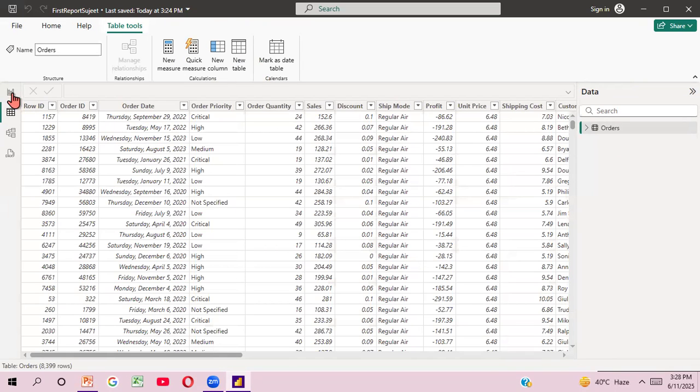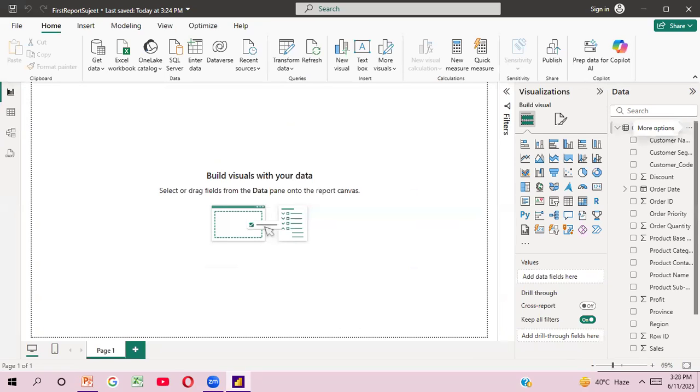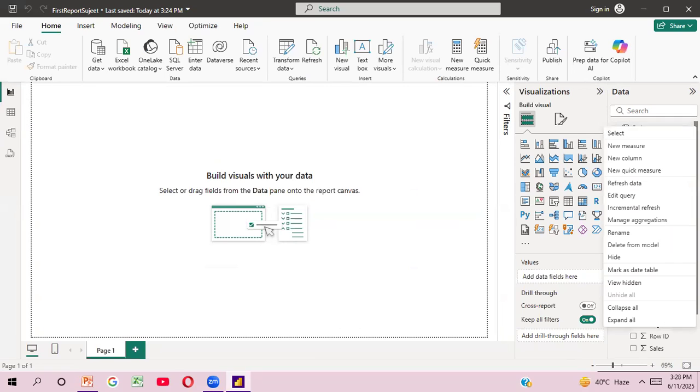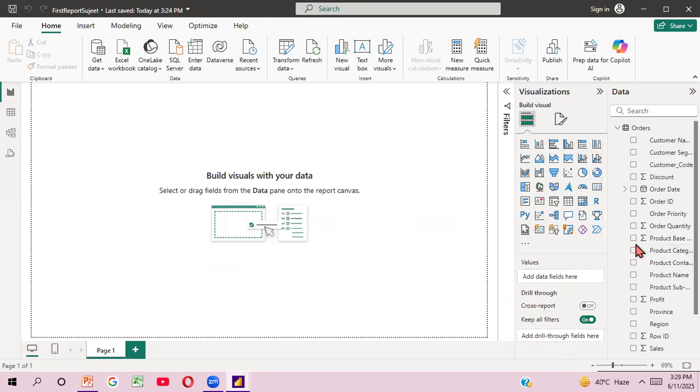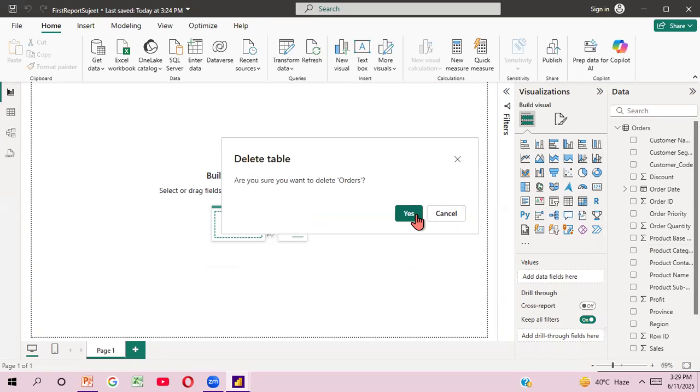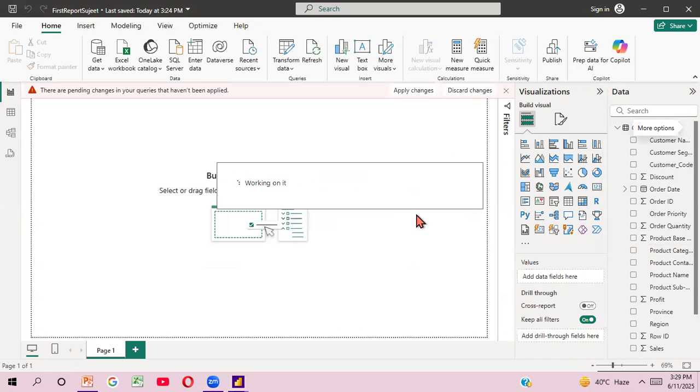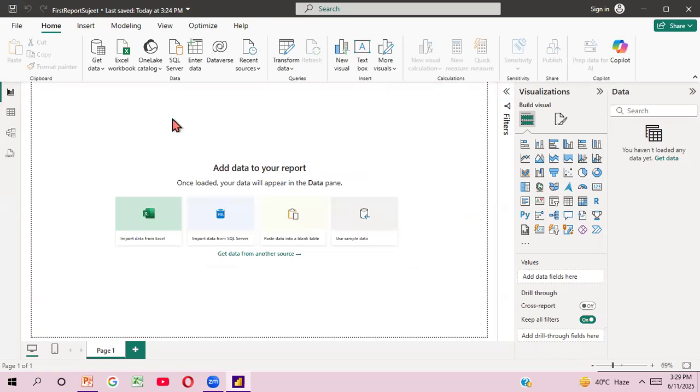But whenever you want to pick the data from SQL Server, you have options. So I'm just removing this data. Here I'm removing it: Delete from model. I have to click on this, and I will remove it. After removing it, now I will connect the data from SQL Server. So here is the SQL Server option.